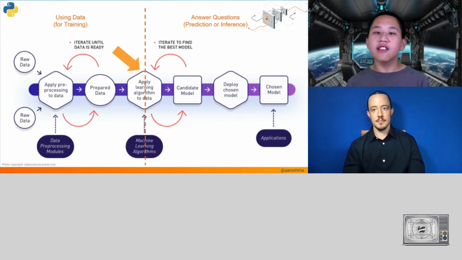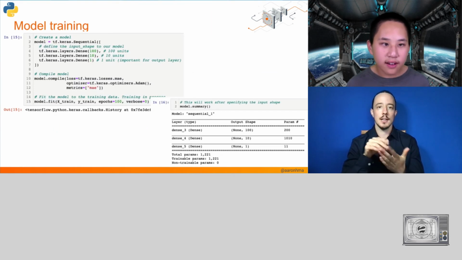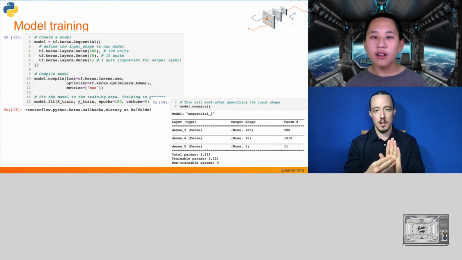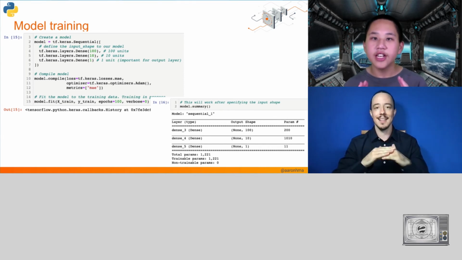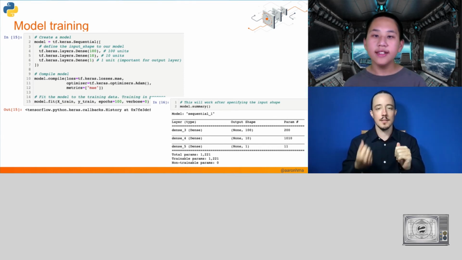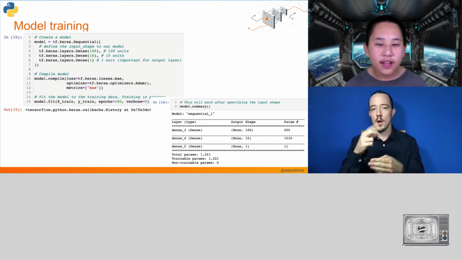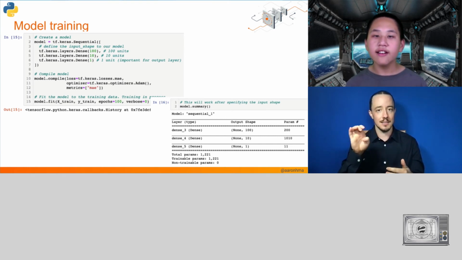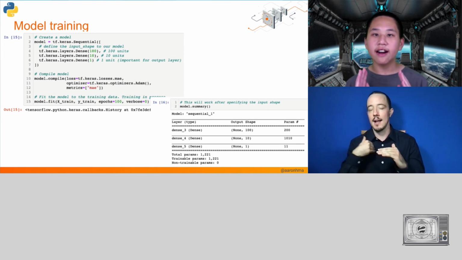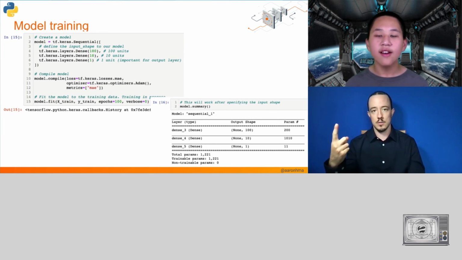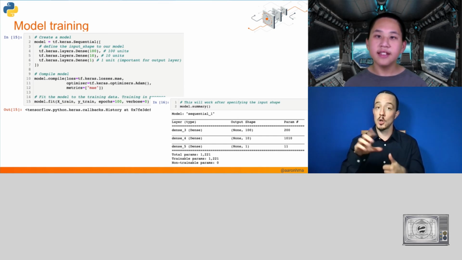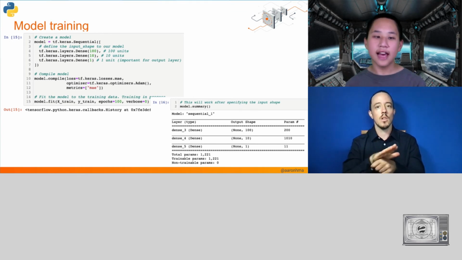Now let's apply a learning algorithm to our data. To start, we'll be creating a sequential model. A sequential model is a stack of layers where each layer has exactly one input and output tensor. Then, our input layer will have 100 dense units, while our hidden layer will have 10 dense units, and our output layer will have 1 dense unit, which will be an integer value. And recall that dense means a fully connected layer.